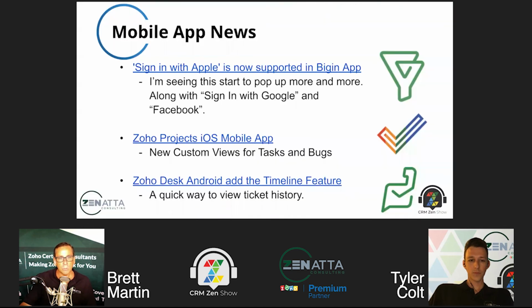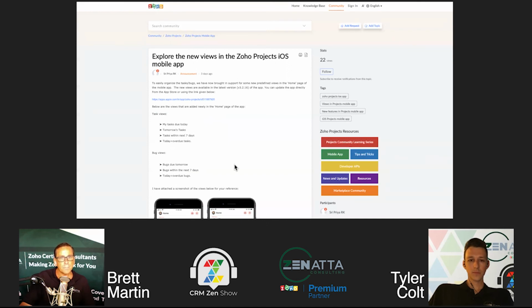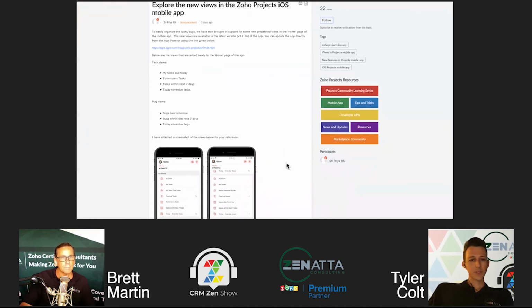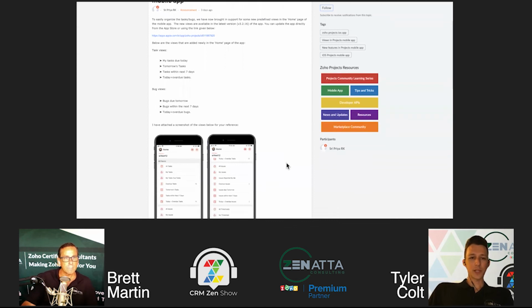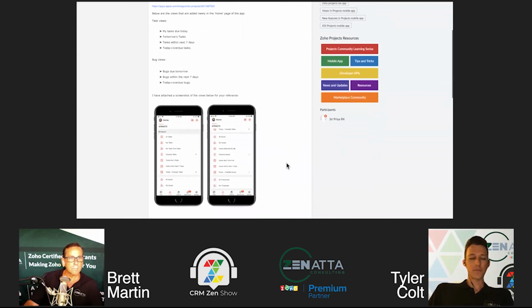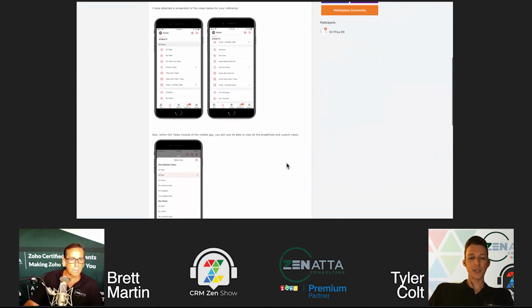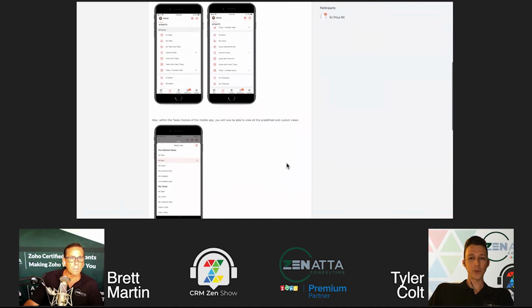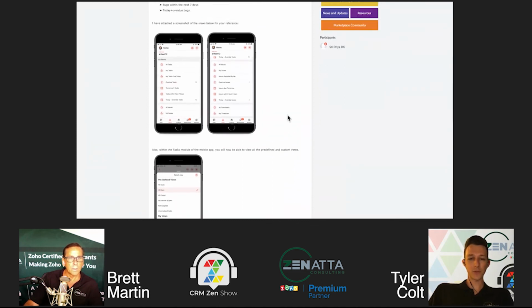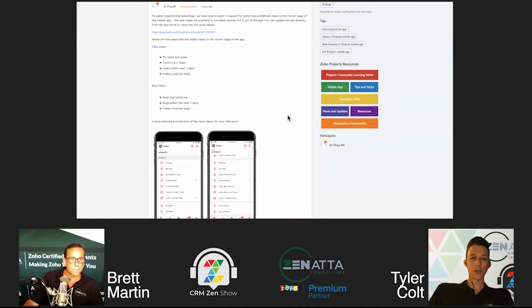And then we've got the Zoho Projects iOS mobile app, which gets a whole bunch of new custom views for both tasks and bugs. Previously you were a little bit limited with the ways that you could filter and view your different tasks and bugs on the mobile app. You kind of just had to look at all of them, or a couple of specific views that they would present to you inside of the app. But now they're opening up to any of the predefined or custom views that are in place in your project's implementation.